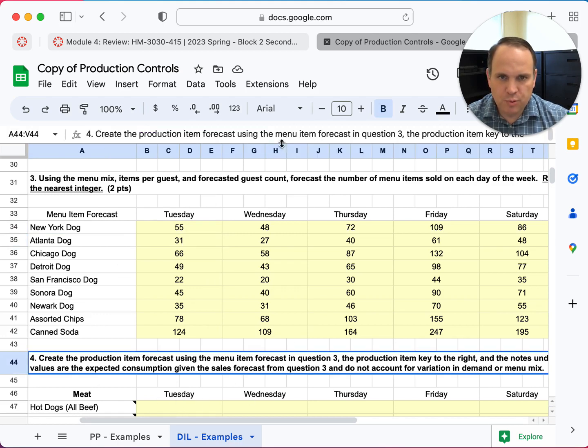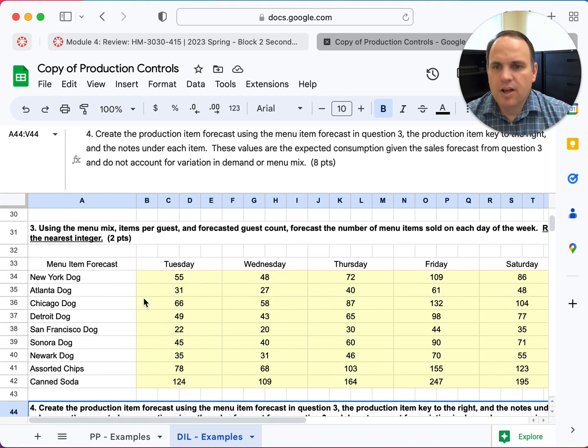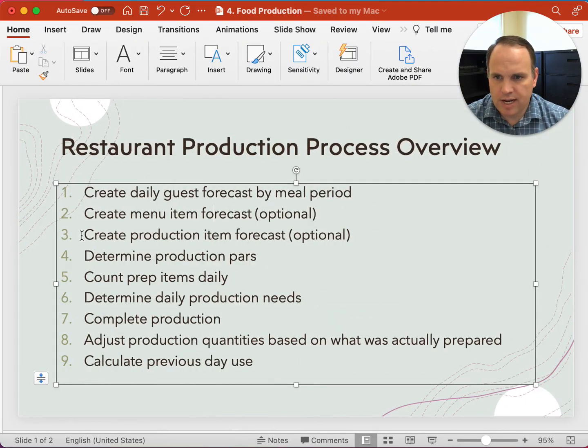Okay, so let's read question 4 here. Create the production item forecast using the menu item forecast in question 3, the production item key to the right, and the notes under each item. These values are the expected consumption given the sales forecast from question 3 and do not account for variation in demand or menu mix. Once again, we're creating a production item forecast. Our goal is to then convert that into production pars, which also include a margin of safety. But it's going to be based off of these values, which is what we actually expect guests to consume.